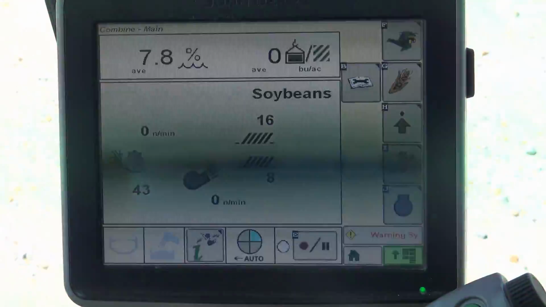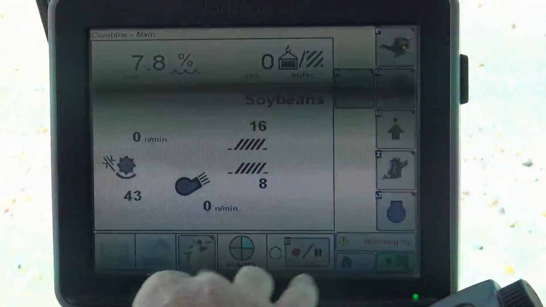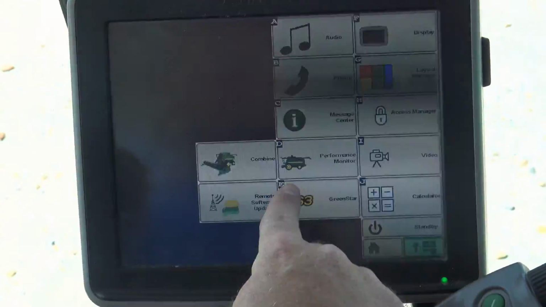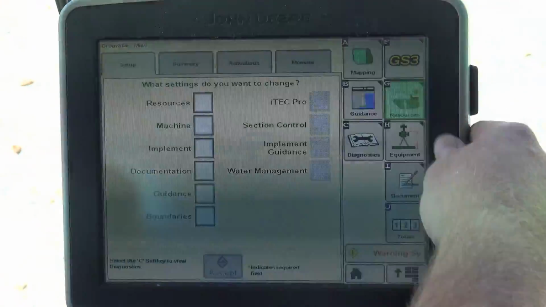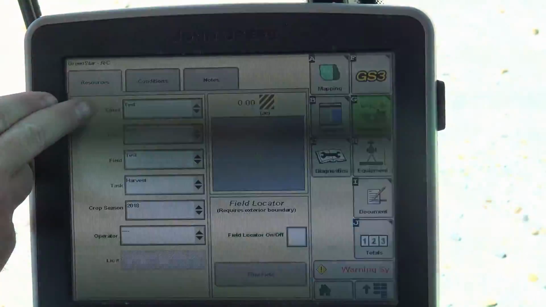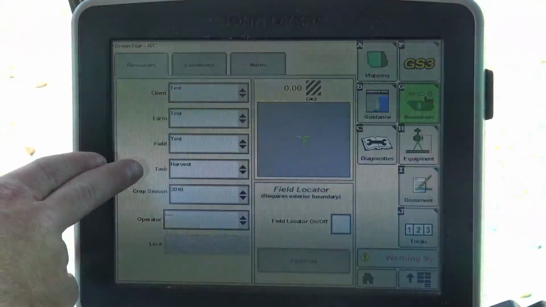All right, so next thing we're going to do is go through our documentation setup in the GS3 settings. So from our combine run page, we simply hit menu, we go to GS3. From GS3, the first button we're going to look at is our resource button. So we want to make sure we have the correct client, farm, and field. For our setup today, we have test in the client, test for the farm, test for the field.